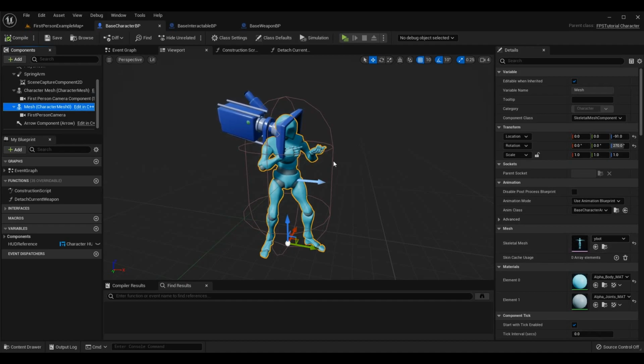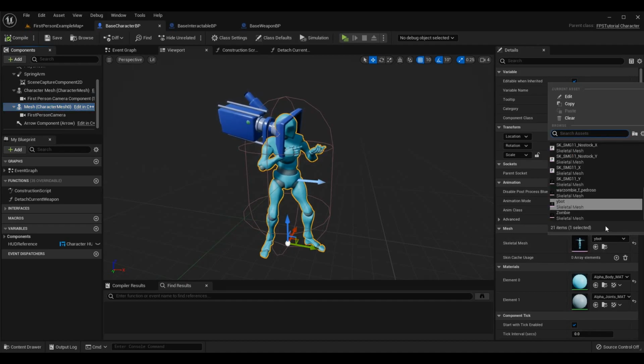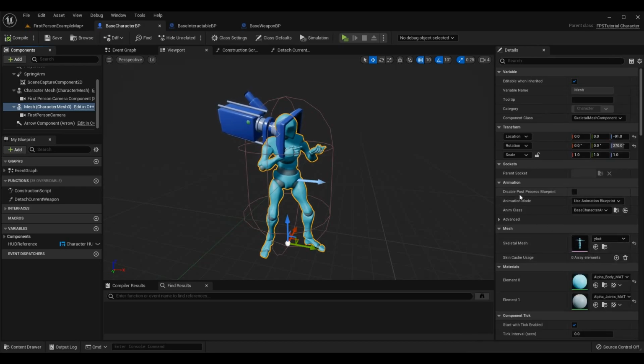So for me, I use my Ybot skeleton, whereas otherwise this will be none. So make sure you set a skeleton. When you do that, you will then be able to go to animation mode and make sure you have use animation blueprint selected. And then choose your anim class, which is the animation blueprint that works for this skeleton. So this is pretty much the same as we would have done it in the blueprint. Okay, we just created this in code, and now we're setting and assigning everything in the blueprint. But we now have a reference to these objects in the code.